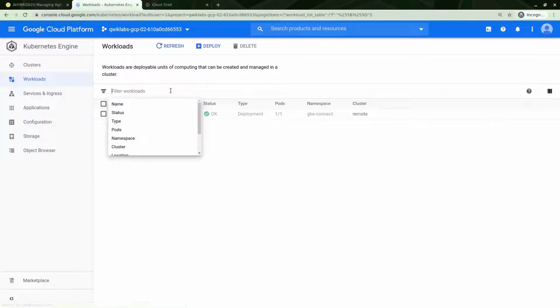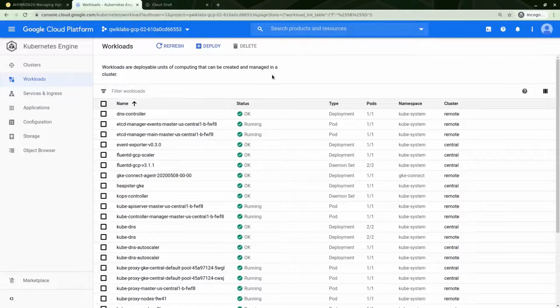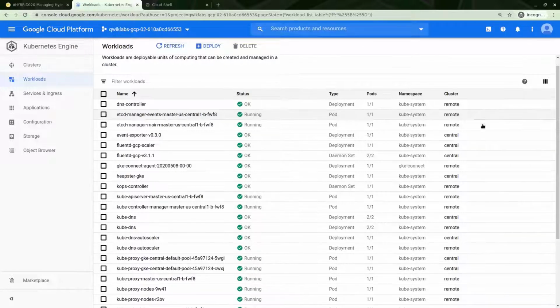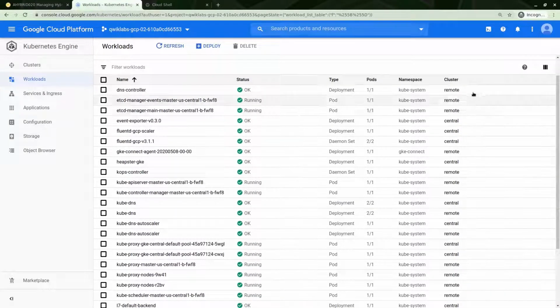So just click on the X there, and it will reload. And now, as you can see, we actually have a list of all the workloads, system and otherwise, running. And this single list here covers both the remote and central clusters in a single place.